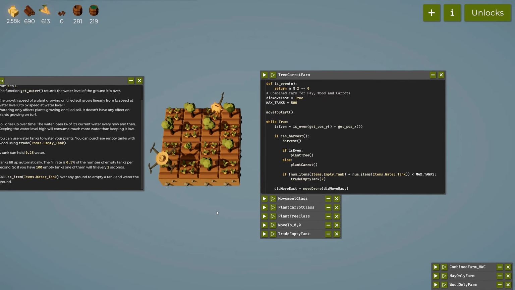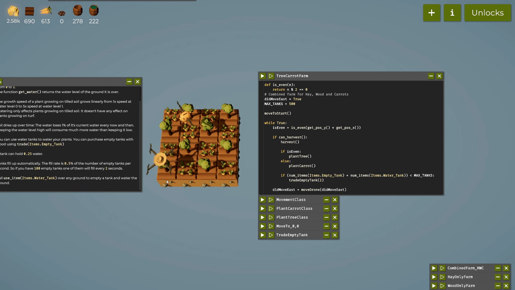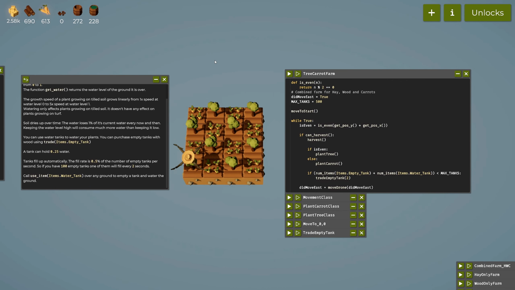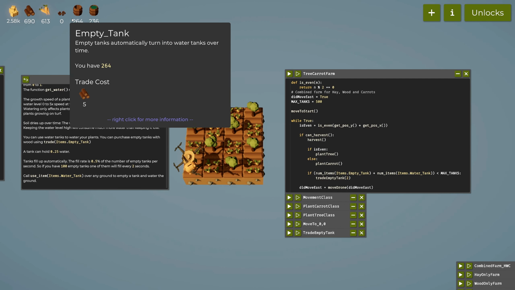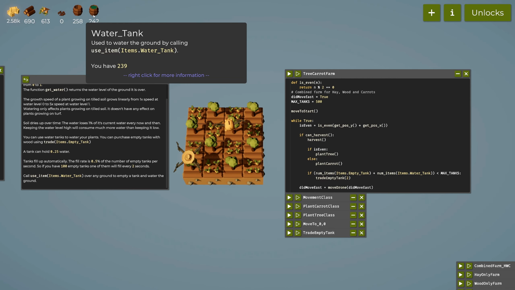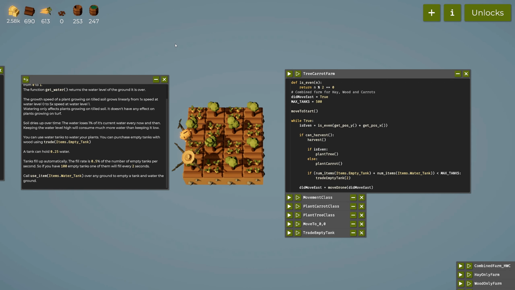Okay, now the next part is to actually start watering all the plants. I don't know if it is going to work like that, but when we use a water tank, hopefully we keep the empty tank, so basically it can go back there. And hopefully we keep 500 tanks.